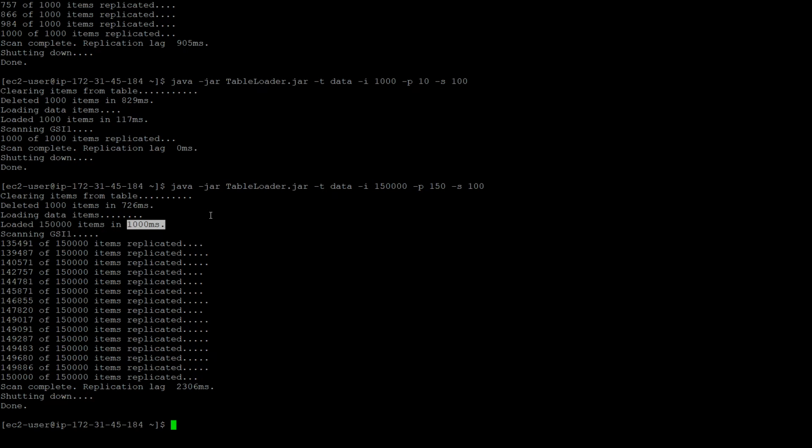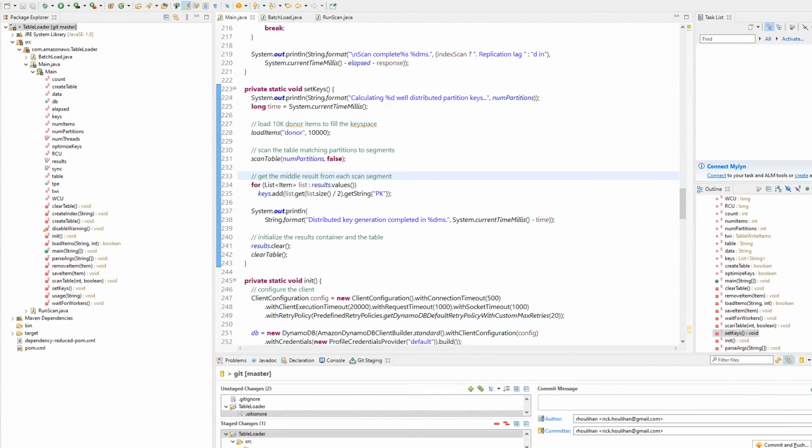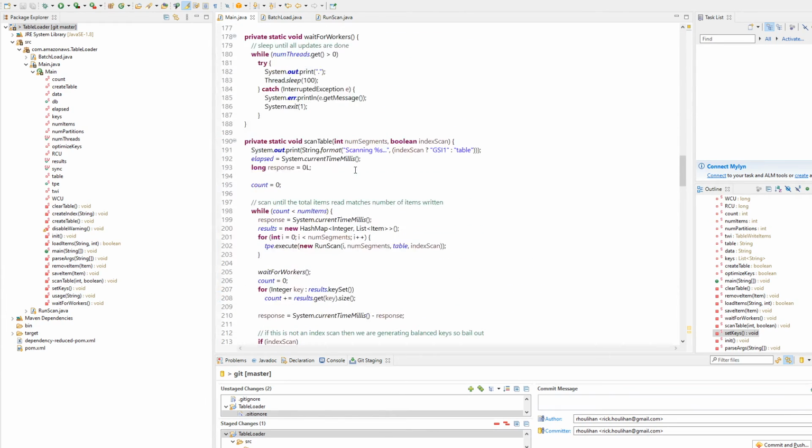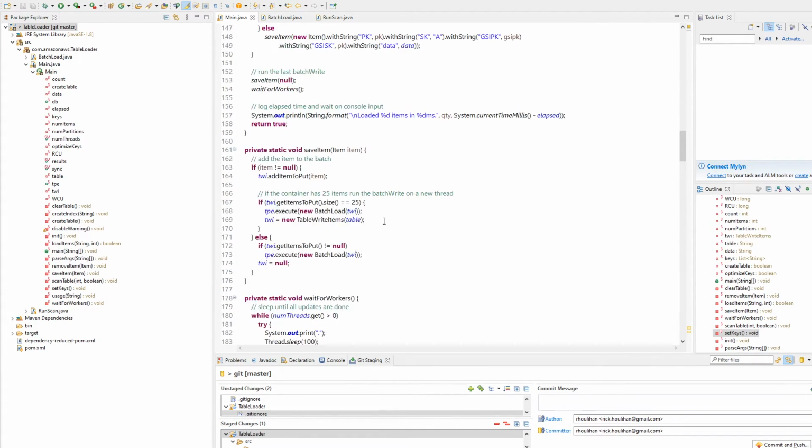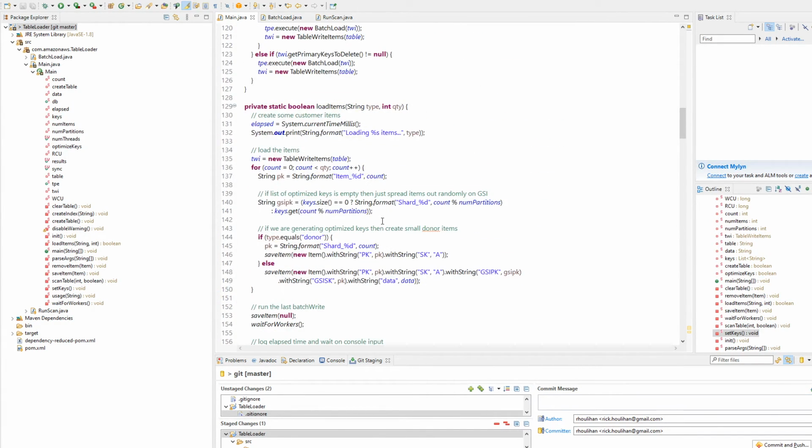But that fan out across the GSI was just terrible, because in this particular case, I'm using unoptimized keys, right? So let's go back and take a quick look at the code. If I can actually find that section, we could see exactly what's happening as I generate these data items with unoptimized keys. Where's the code? Load items. Okay, so this is the unoptimized key.